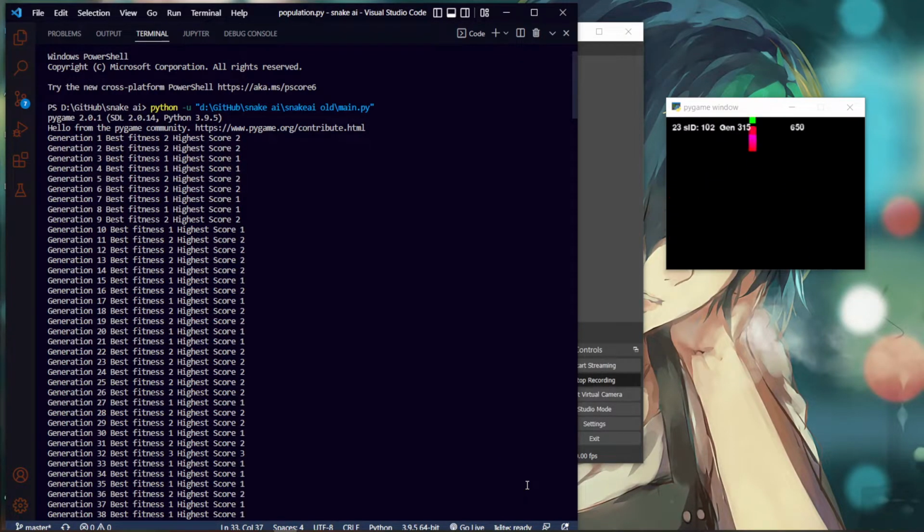Hey guys, so what you're seeing is AI learning how to play the game Snake. We have all played this game in our childhood, on mobile phones. The idea behind this is a genetic algorithm, which we will see, but before that, let me just show you the results.